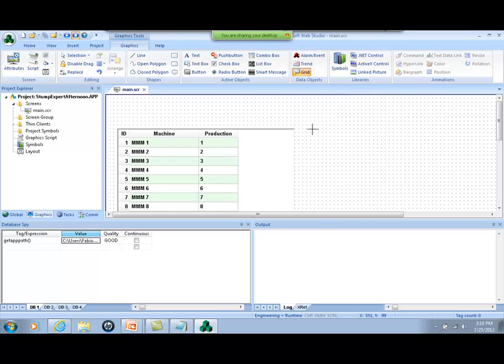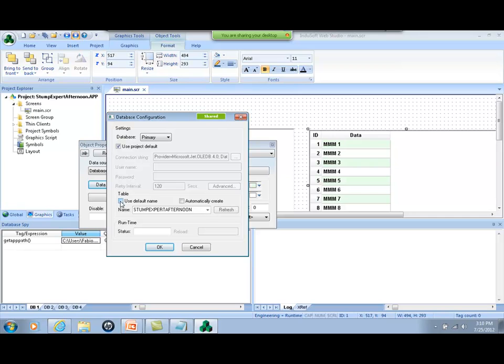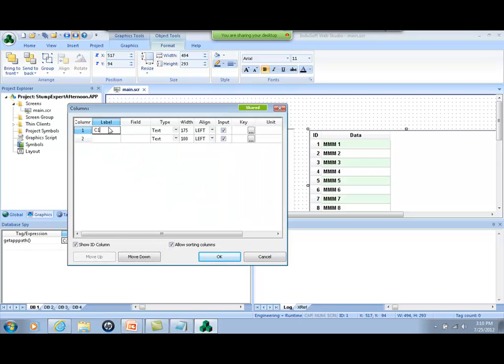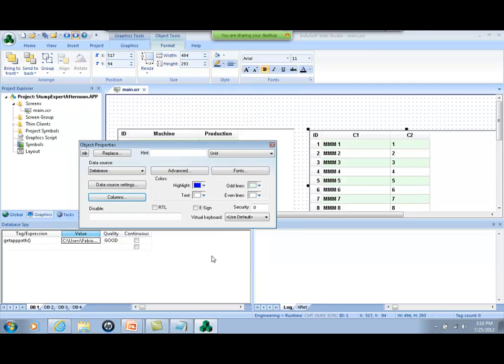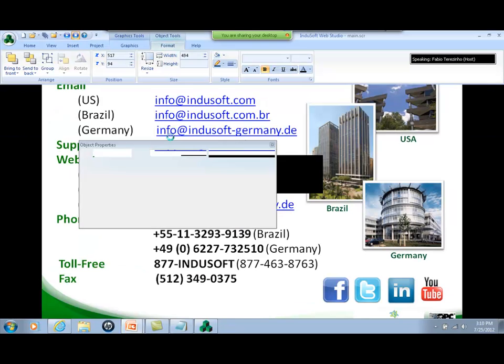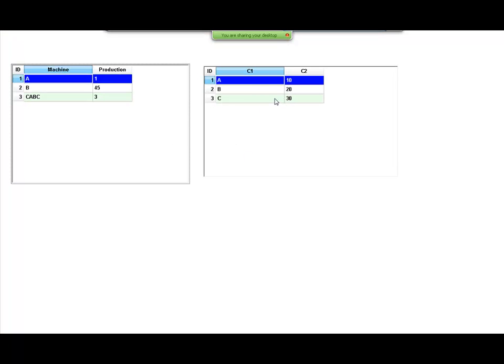Then on the screen, all I have to do is create a new grid control and set its data source to database. Now here in database settings, I can browse for the tables. In this case, just have table 1. And in columns, I define the columns I want to read data from, C1 and C2, where C2 is a number. Save it. Go back here to the runtime. IndoSoft retrieves data from the database and displays the data on the screen.